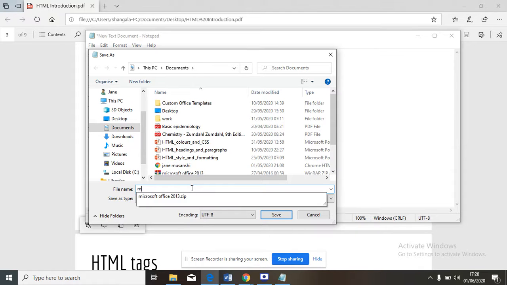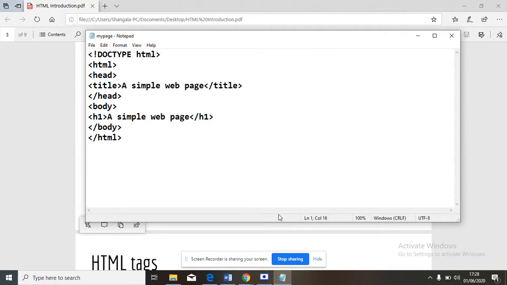So let's say we save it as my page. Then for HTML documents, they all end with dot html. You can also use dot htm, but html is the simplest for all computers to understand. So you save that. Good. Our page is saved.